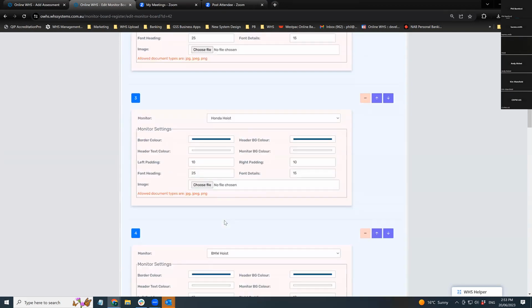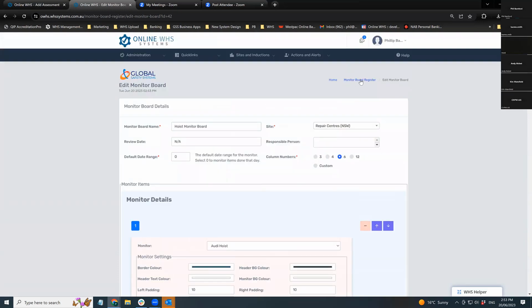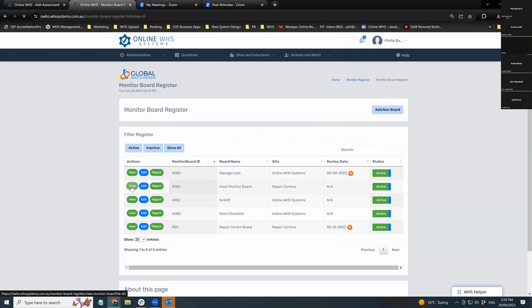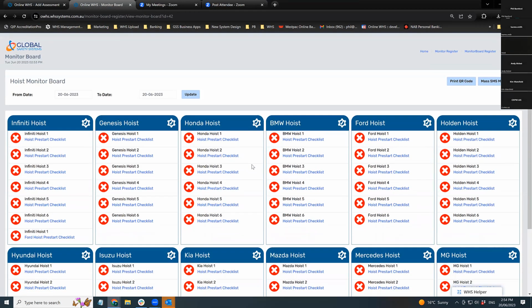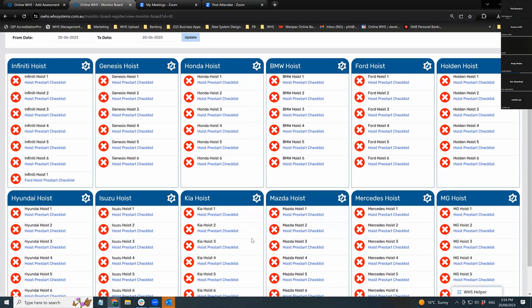This is building your monitor board, and you can go through and build your monitor board. If I select view now, what this has done is take each one of the monitors you've created and put them on a board. Again, I could have changed those colors. You can even put your own logo up here as well, that was the upload field at the bottom when you were doing that. So technically, you could have this on a computer sitting in your office, and you can see what checklists have been done or not done on any given day, because this page auto-refreshes every 30 seconds.